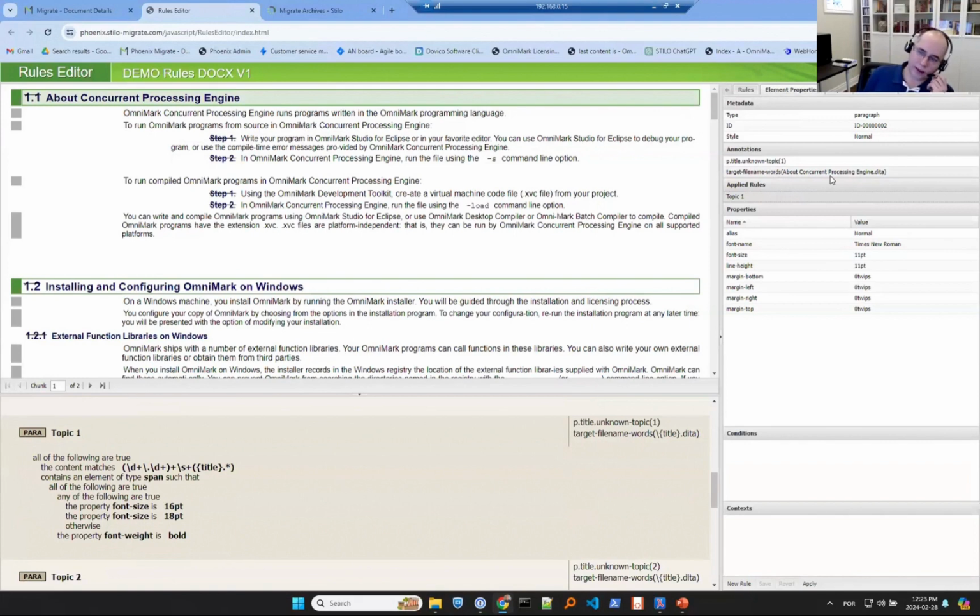Now, why this is important is because I chose to use this p-title unknown topic. And when I do that, I'm basically letting OmniMark Migrate decide whether this is a task or this is a concept and so on. It's going to look into the scope and define what this looks like. You can explicitly set what you want, so you don't have to make it unknown. But then we need to find a way to identify what kind of topics this is.